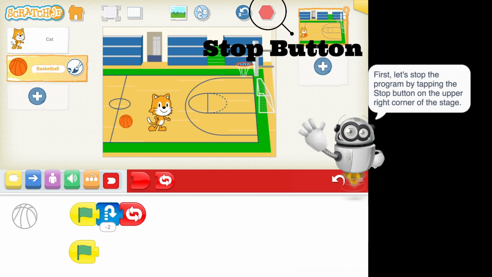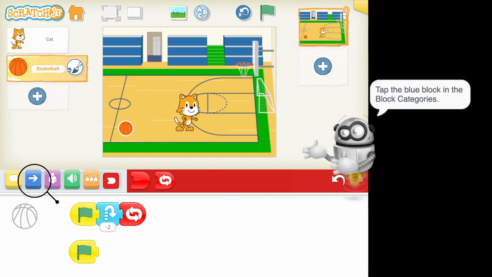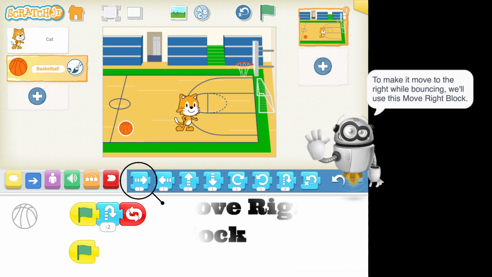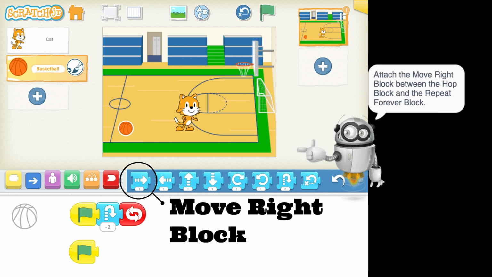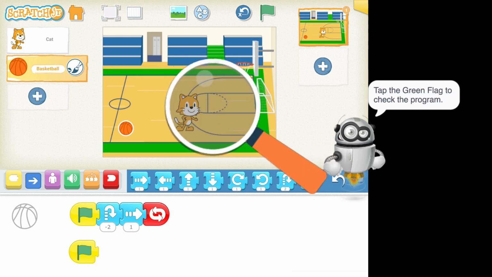First, let's stop the program by tapping the stop button on the upper right corner of the stage. Tap the blue block in the block categories. To make it move to the right while bouncing, we'll use this move right block. Attach the move right block between the hop block and the repeat forever block. Tap the green flag to check the program.